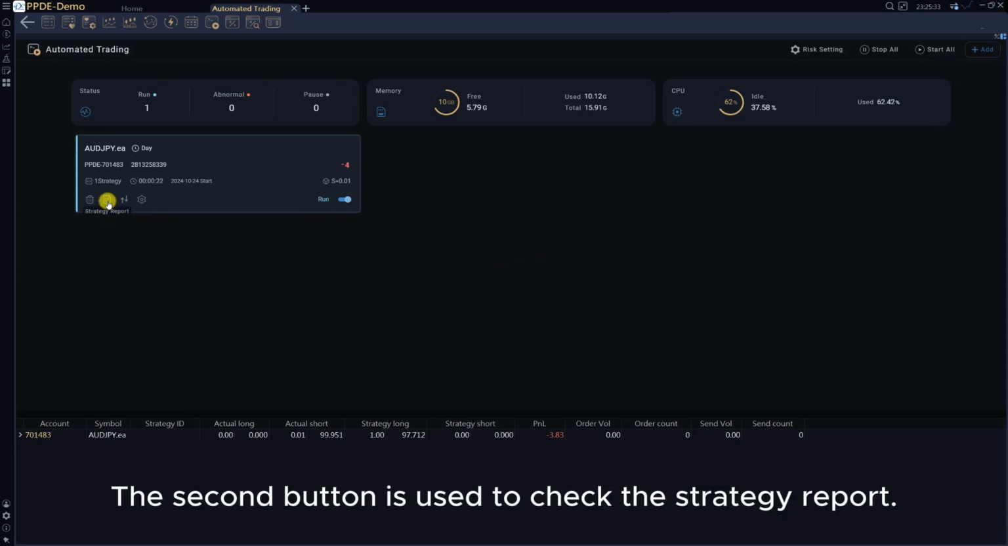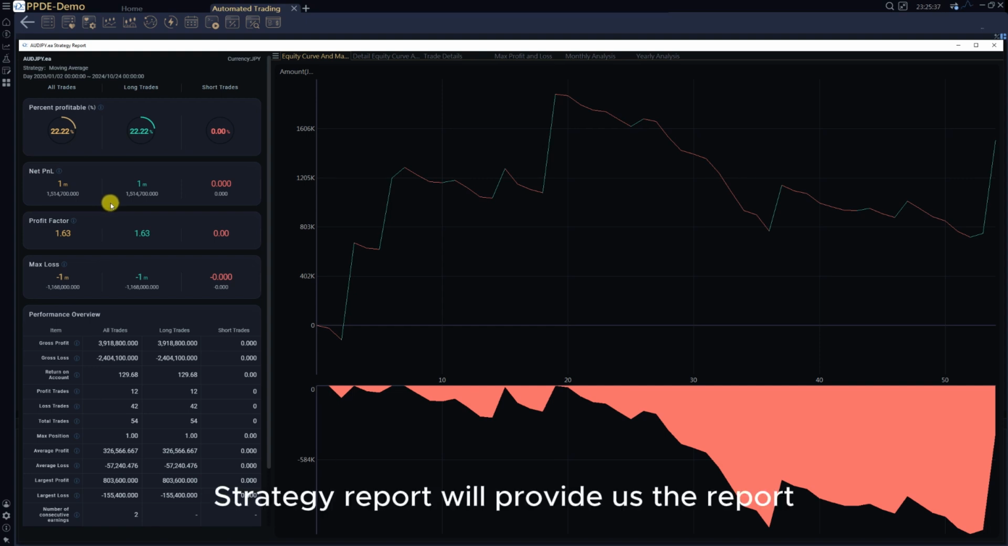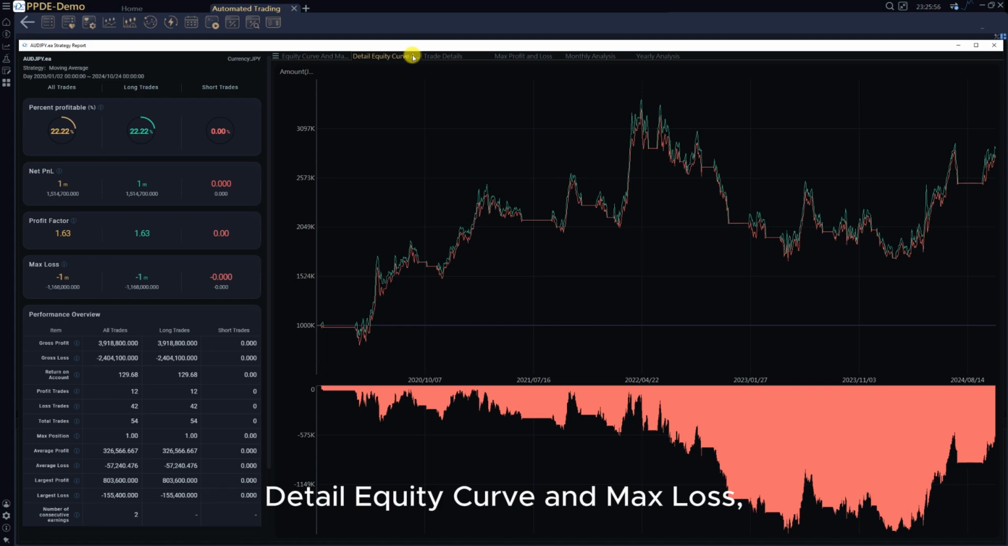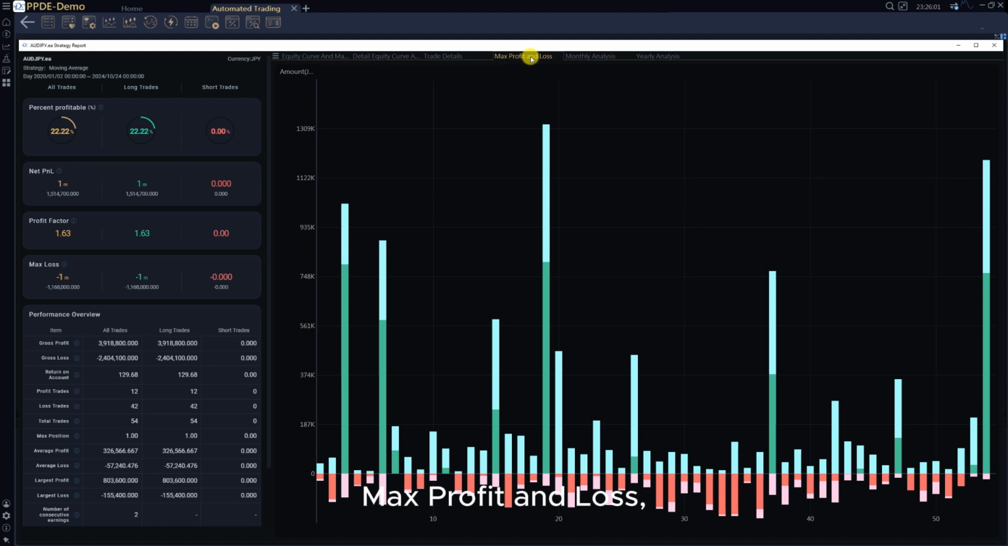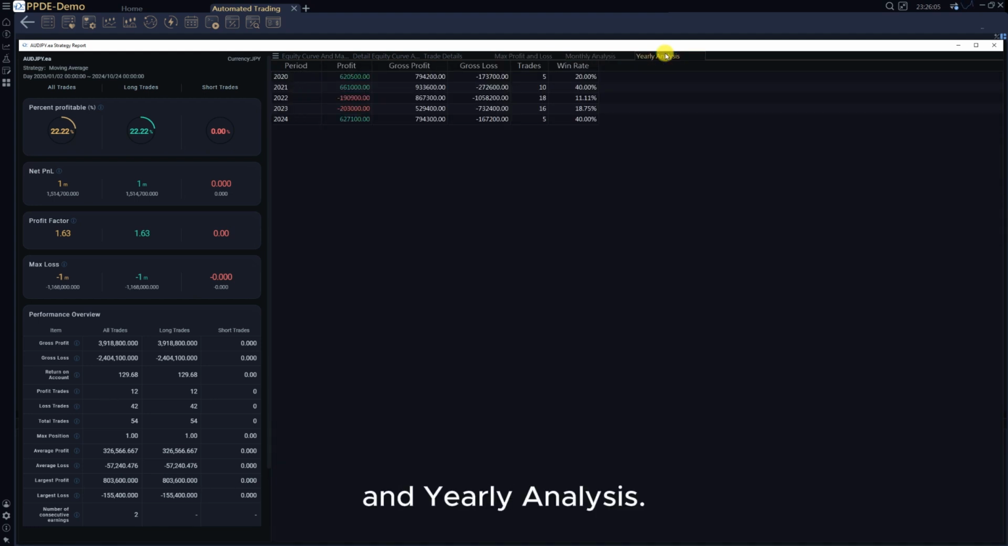The second button is used to check the strategy report. Strategy report will provide us the report result of the symbol, such as the percent profitable, net PNL, profit factor, max loss, performance overview, equity curve and max loss, detail equity curve and max loss, trade detail, max profit and loss, monthly analysis, and yearly analysis.